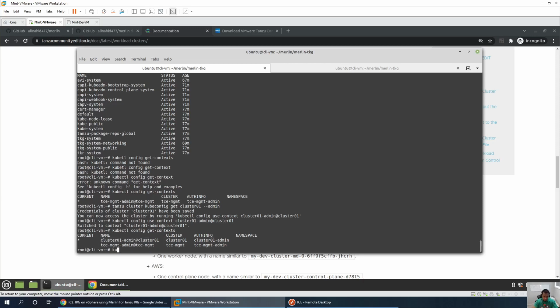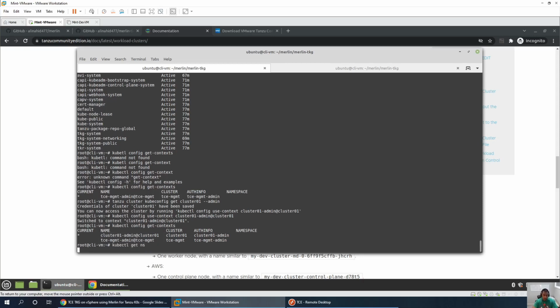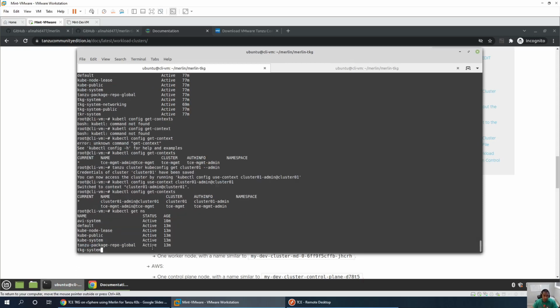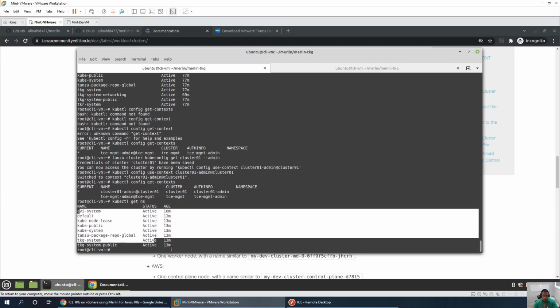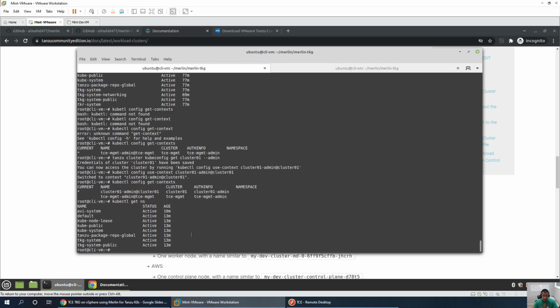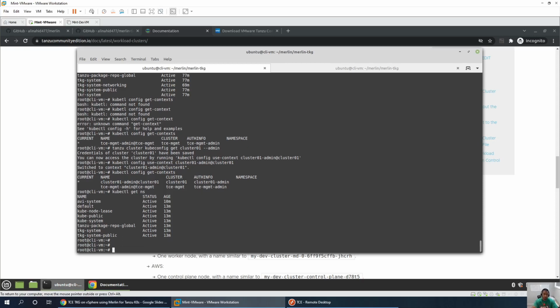So if I do kubectl get ns, I should be able to see the context of the workload cluster, so the default namespace and all the namespaces that are there. At the moment, it's an empty cluster, so there's nothing deployed there. In the next video, I will focus more on deploying some containers on this cluster.